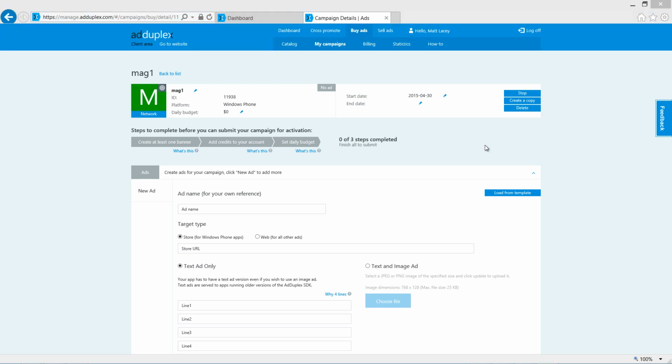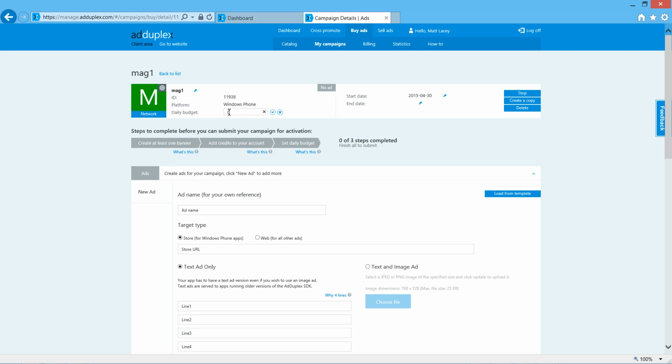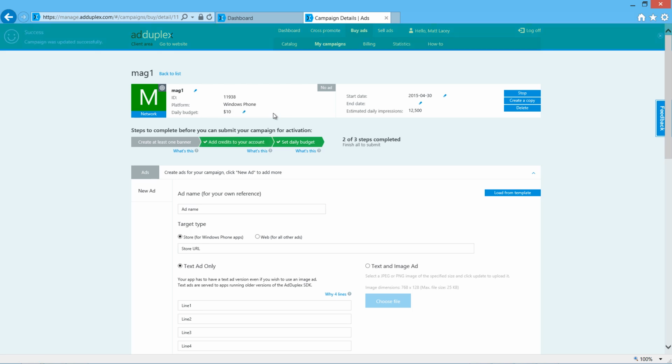Now that our campaign's been created, there are a couple of things we can set which will impact all the ads we show. The first is the daily budget. Click the edit icon and we'll set this, in this example, to $10 a day. This is the maximum amount of your credit which will be used to buy impressions on any calendar day. Whether all your budget is used on a particular day will be impacted by how big the budget is and how many impressions can be shown based on how targeted your app is.